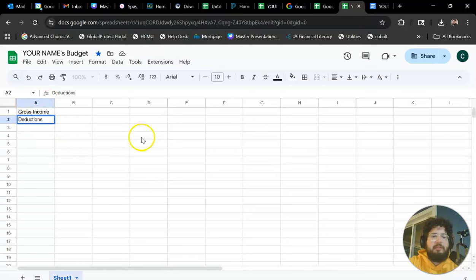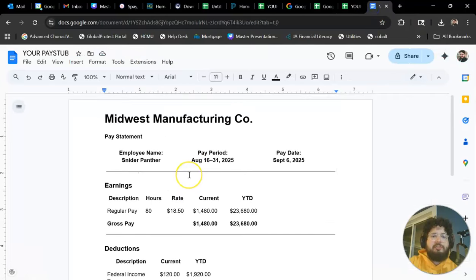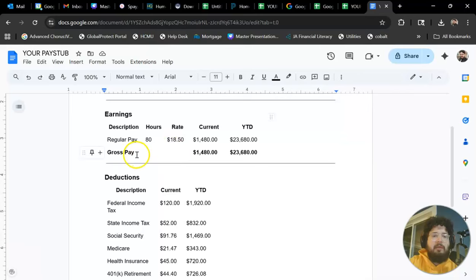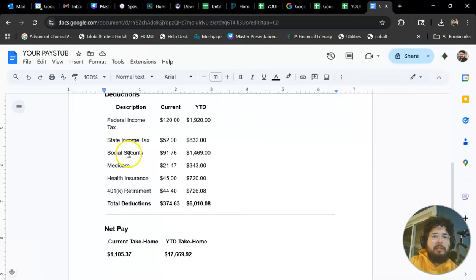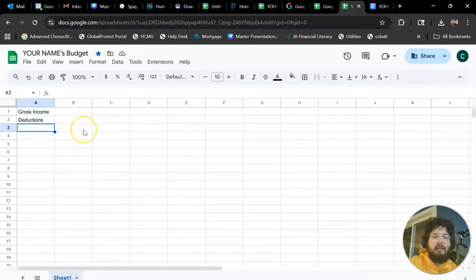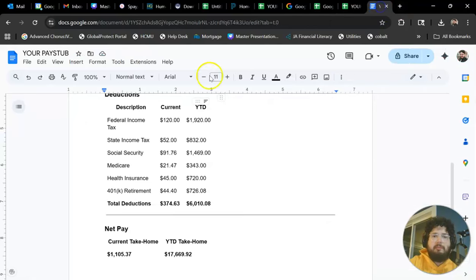I think I spelled that right. And then underneath deductions, you're going to write all of the different deductions from this earnings statement, right? So this is your earnings statement from Midwest Manufacturing Company. Where do I find my deductions? Right here under deductions. So what are my different deductions? I have federal tax. I have state tax. What's my next one? Social Security and Medicare.